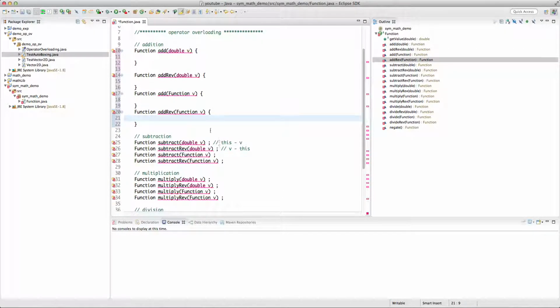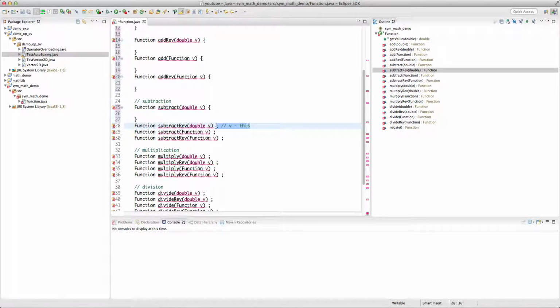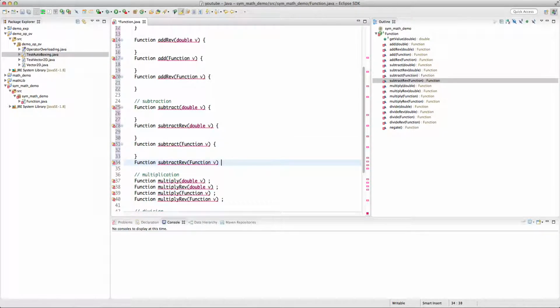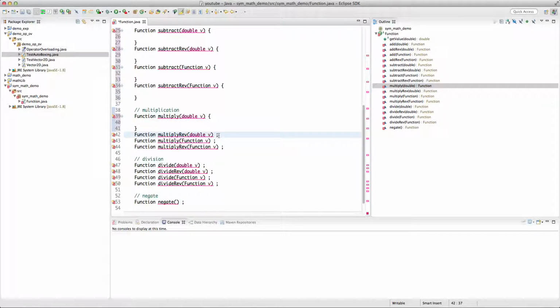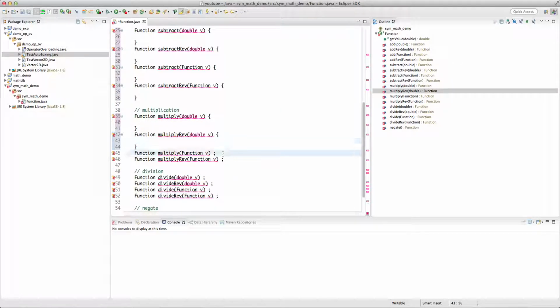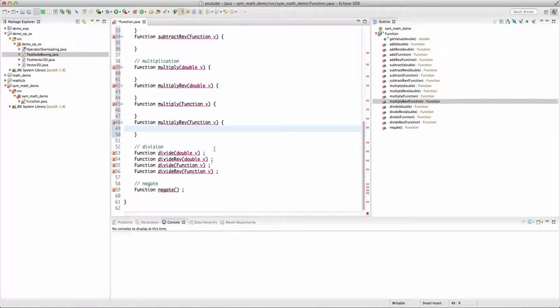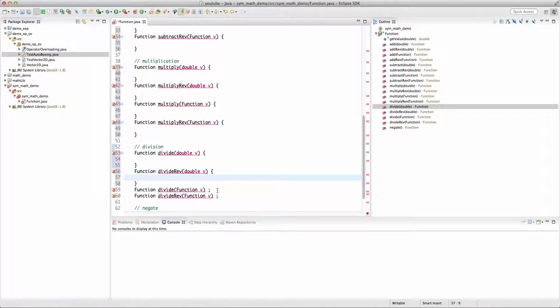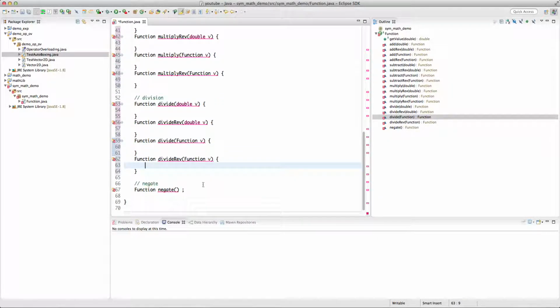To addition, reverse addition, to functions, reverse addition to functions, subtraction, subtraction from the function, reverse subtraction from a function, multiply to a double number, reverse multiplication to a double number, and then division, and then negation. Okay, division and then negation.